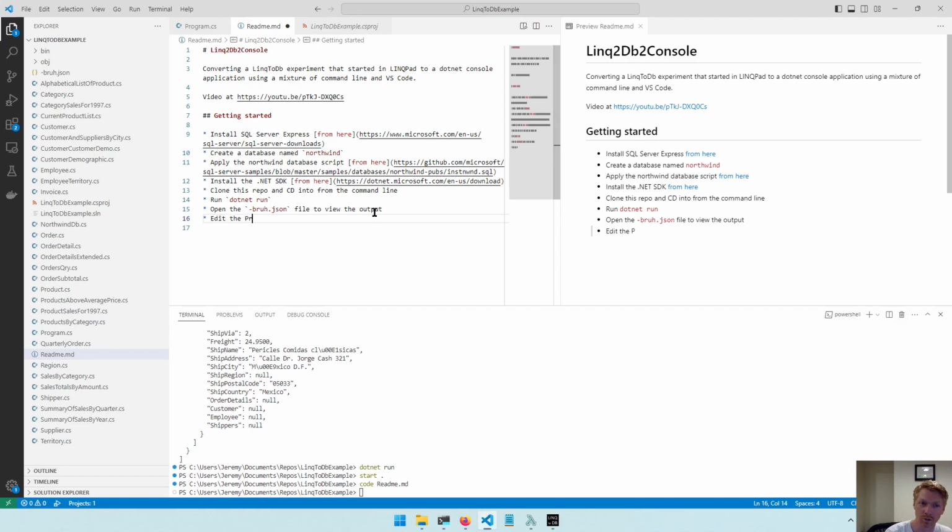Edit. Or use, which by the way, .NET Watch is pretty cool. So, links to DB2 console. That's kind of it. So yeah, that should work.